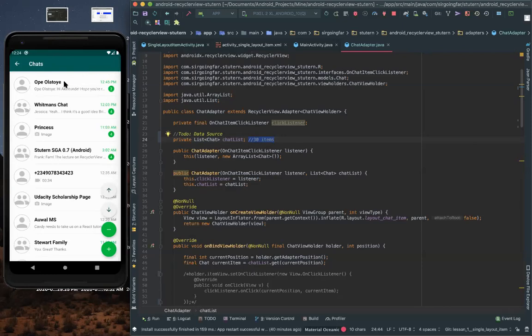Take for instance this our phone. Let us count the number of child views that we can see at a time. That's 1, 2, 3, 4, 5, 6, 7, 8. Meaning only 8 child views will be generated when this recycler view is being created.